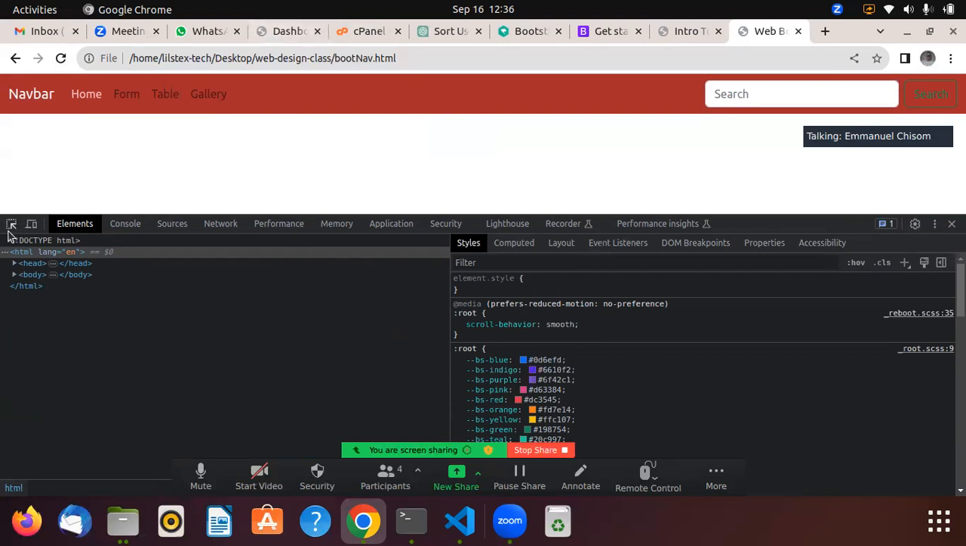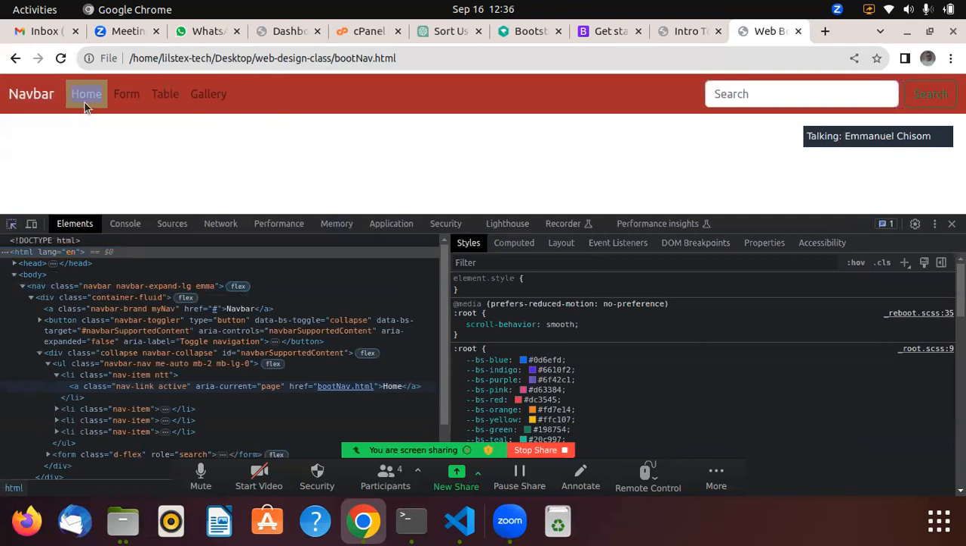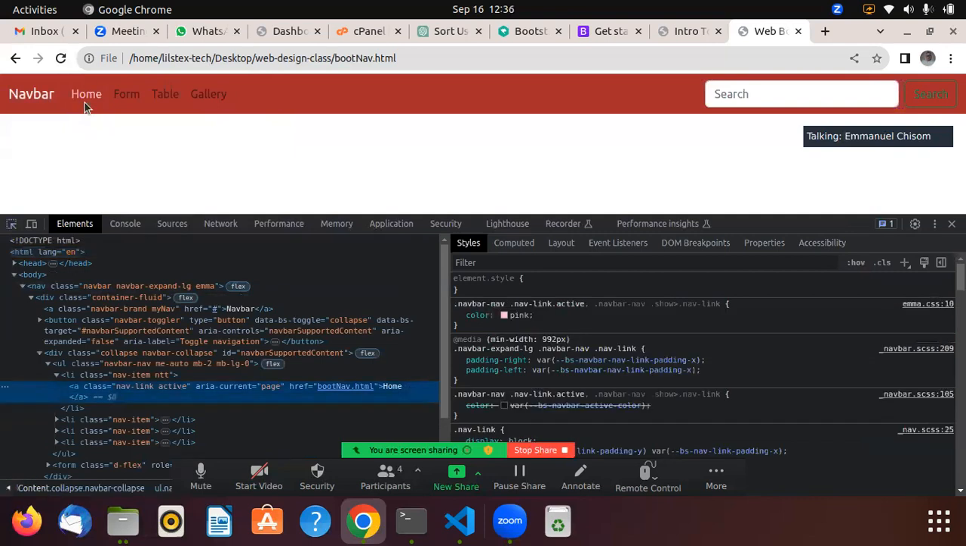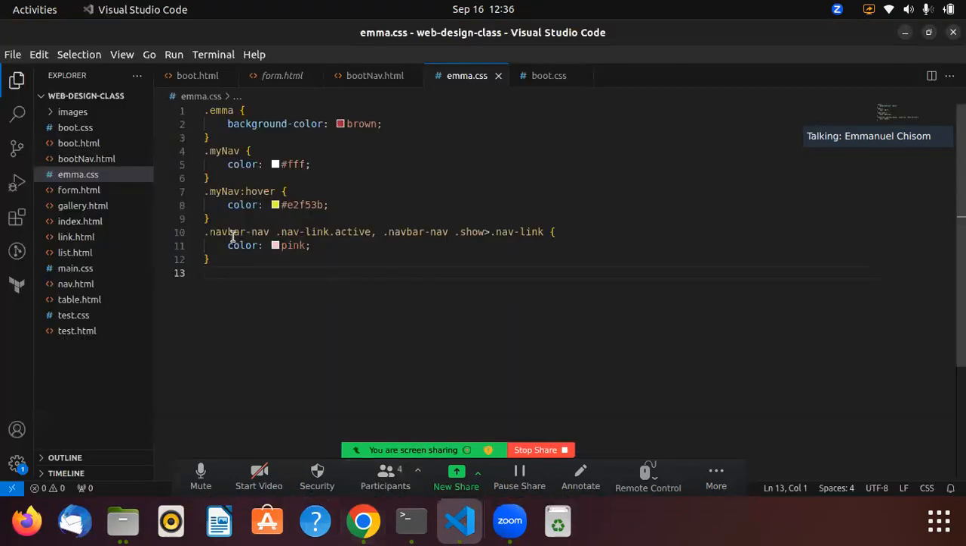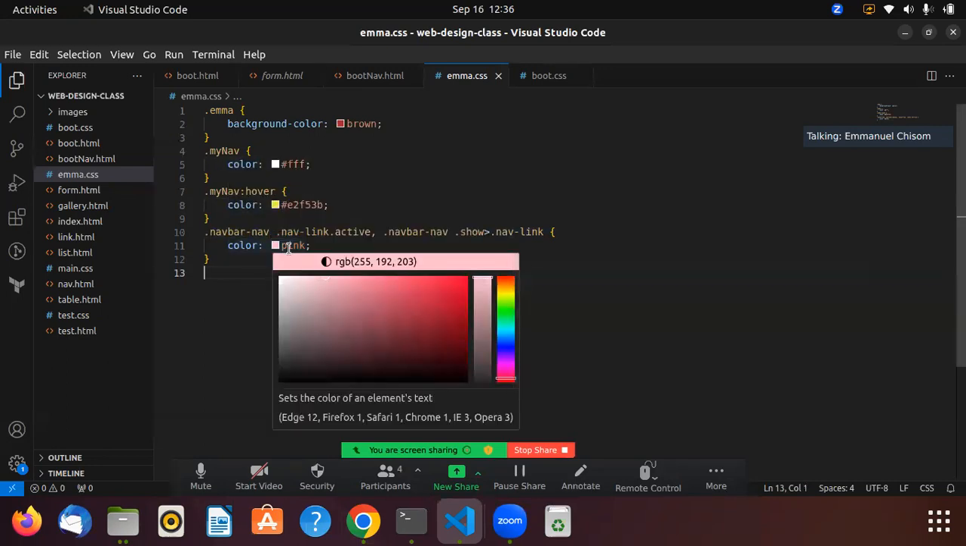Then you click on this kind of arrow button, the first one, which is to select an element. I clicked on it, and then I selected this home page because that is where the active class is, because that is the place I am. Because I'm looking for that active class. Look at it here: .nav, navbar-nav, nav-link, .active. What I did was just to copy it, because that is the selector. After copying it, I went to the place I wanted to customize my own styling, pasted it, and then changed the color to what I want.